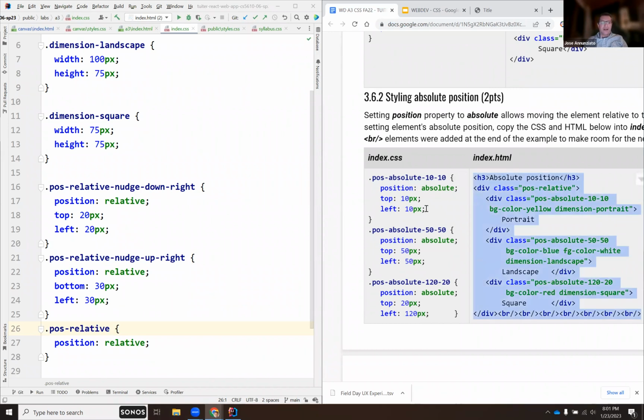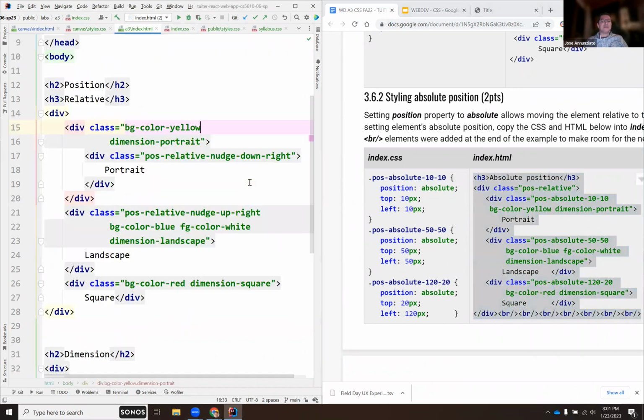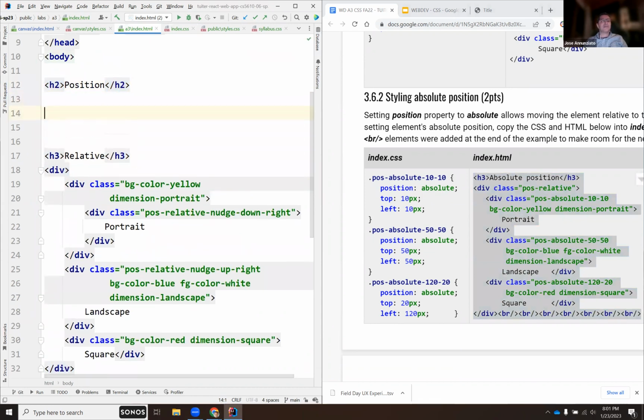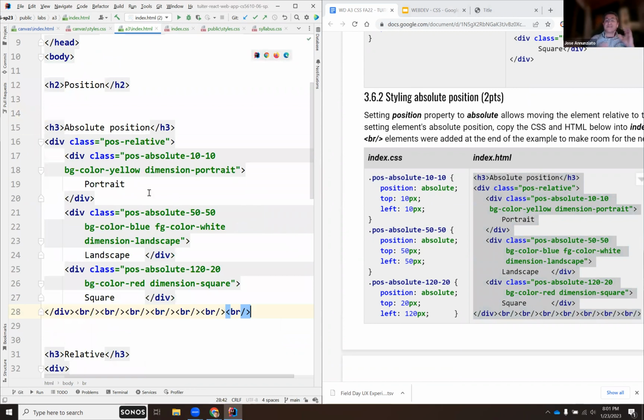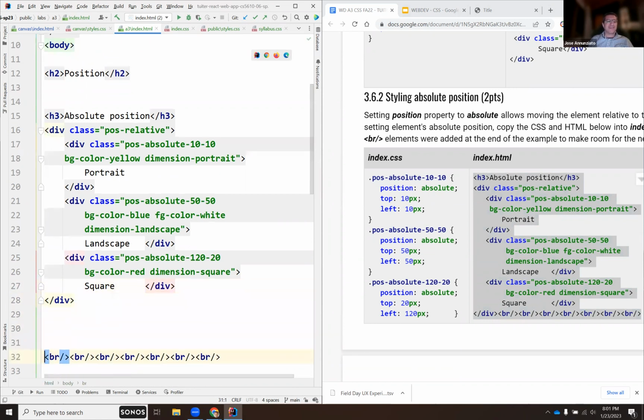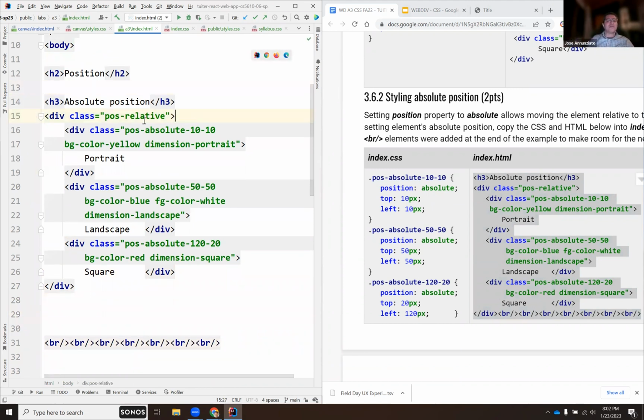So let's copy this HTML and paste it in the assignment. I'm going to put it here under position. Paste it right here. This is the same thing as before. I had a whole bunch of breaks. I needed some space. And so the absolute position, right? We're saying that position relative. Oh, okay. This is going to cause some confusion, so I'm going to remove that for now. Just a second. I don't want to have some confusion here.